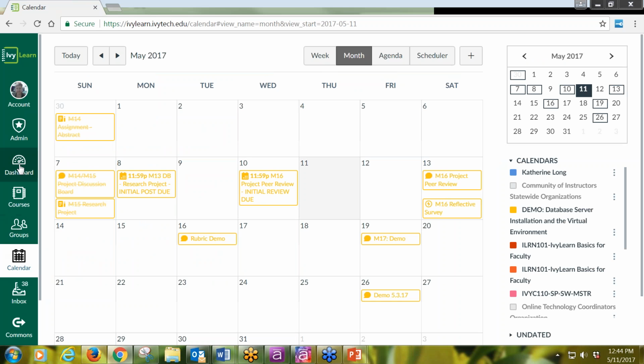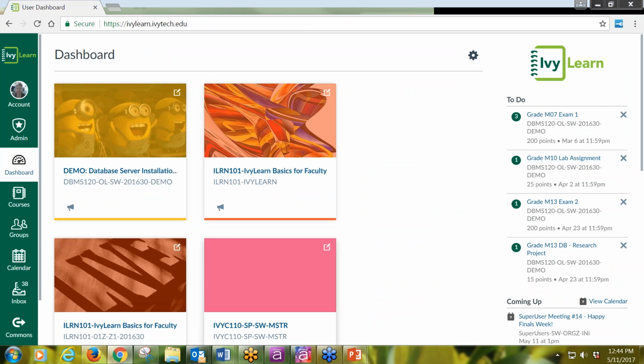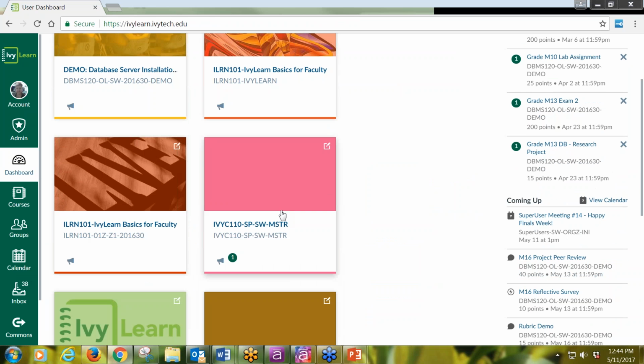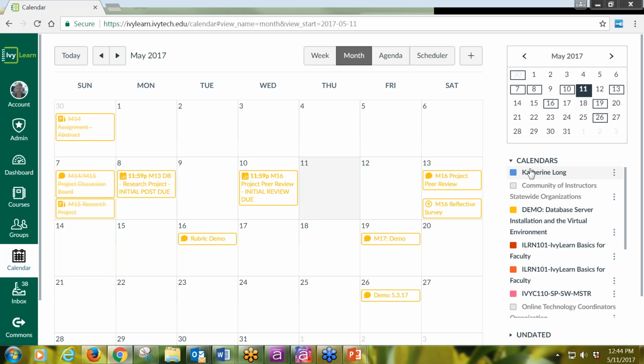Okay, and if you didn't know, I don't want to go down this rabbit hole too far, but each one of these dashboards has an assigned color to it. Okay, and each one of these colors corresponds with the calendar. So you'll see there's a list of all these color blocks over here on the right-hand side, and each one of these colors corresponds with an assignment for that class.